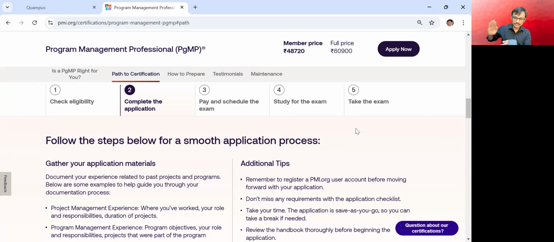There is an application in PMP and PMI-ACP also, but that is just to validate eligibility. It is not evaluating your skills. It is not evaluating your experience. It is saying, are you eligible or not? In case of PGMP, the story is different.